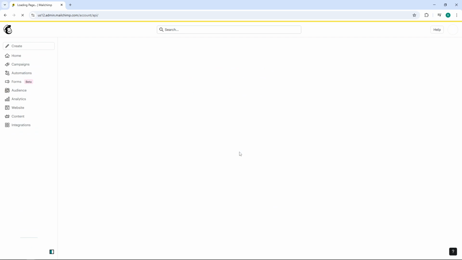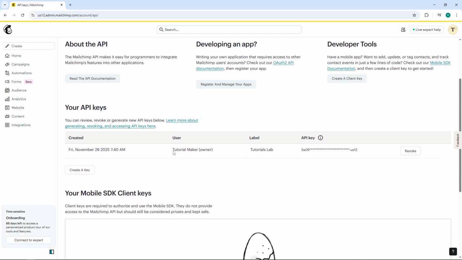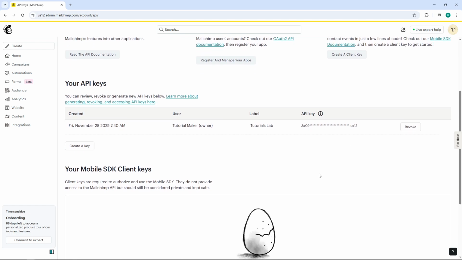And that's it. You've successfully located or created your Mailchimp API key and copied it for use. This key is your gateway to connecting Mailchimp with countless other tools and services.